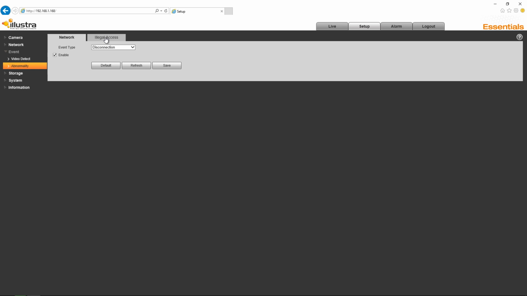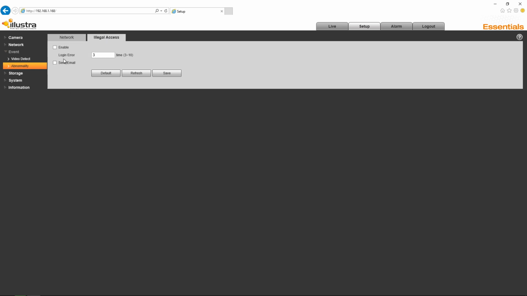bottom. And the final setting under Events then is Illegal Access, and what we want to do is we want to be alerted whenever somebody has failed to log in with the correct credentials a set number of times. So we can first of all enable that, and we can set that number of times between 3 and 10, and then we can choose to send an email on that event.